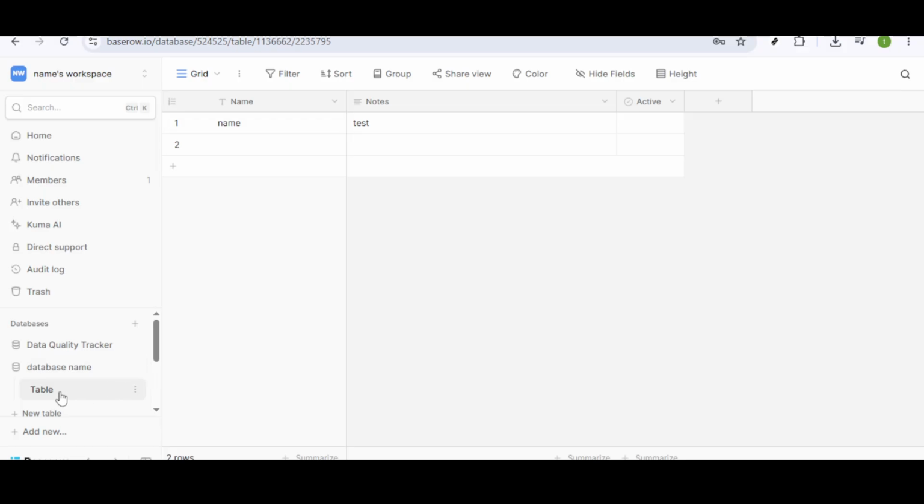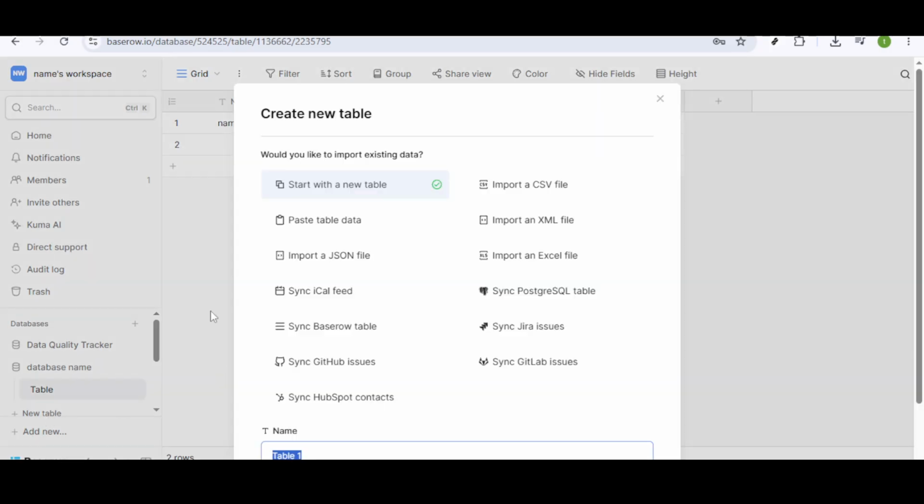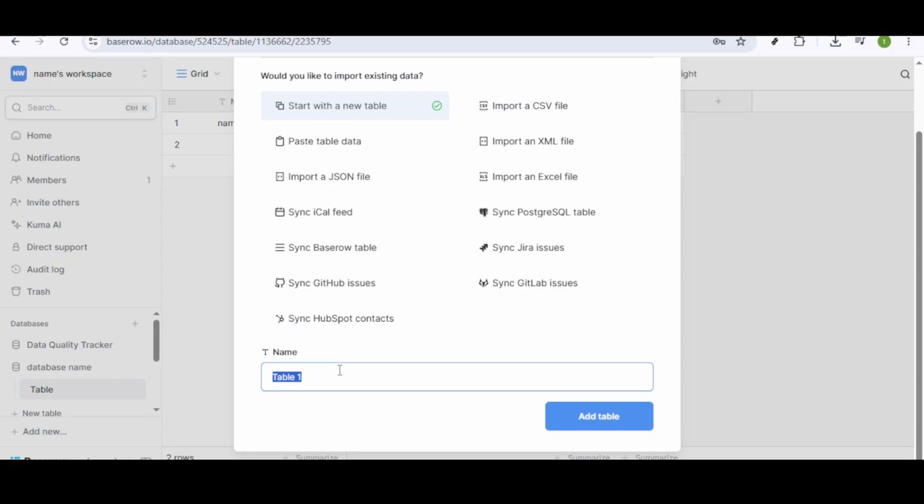Customize your columns to fit your needs. You can add text fields, dates, numbers, attachments, and more. Think carefully about the structure, since a well-organized table makes data entry and analysis much easier down the line.